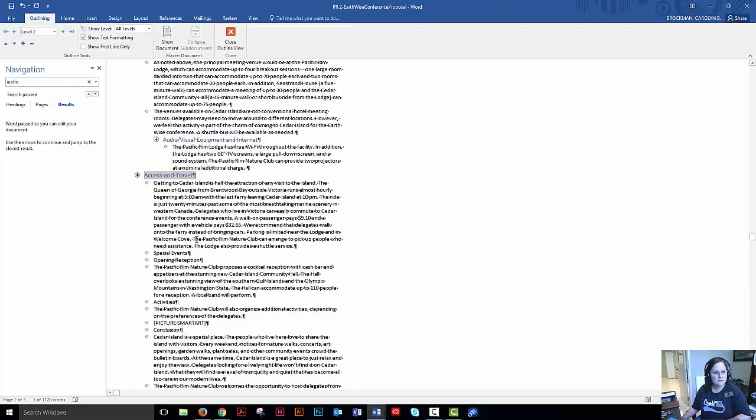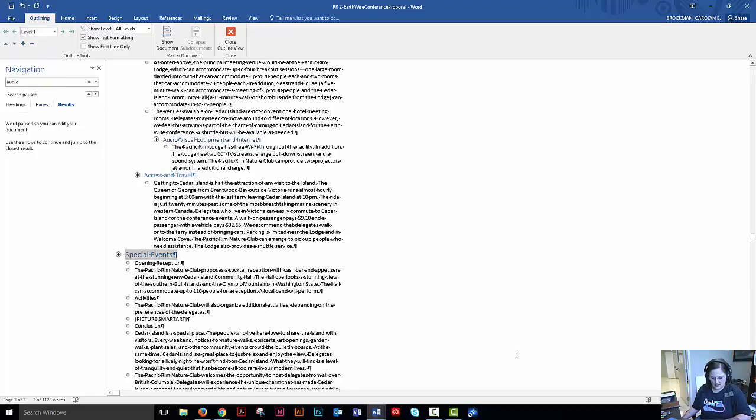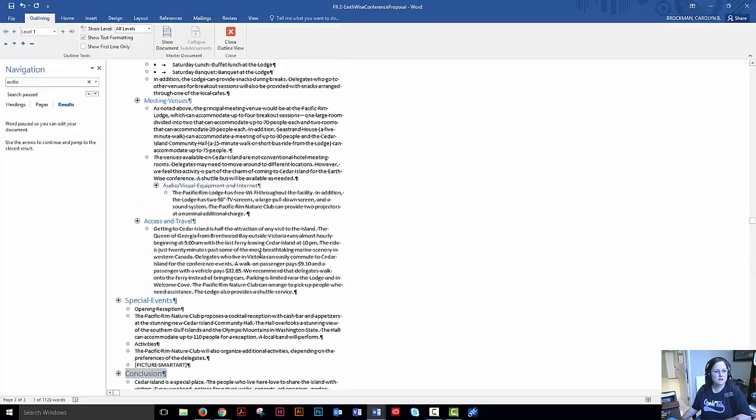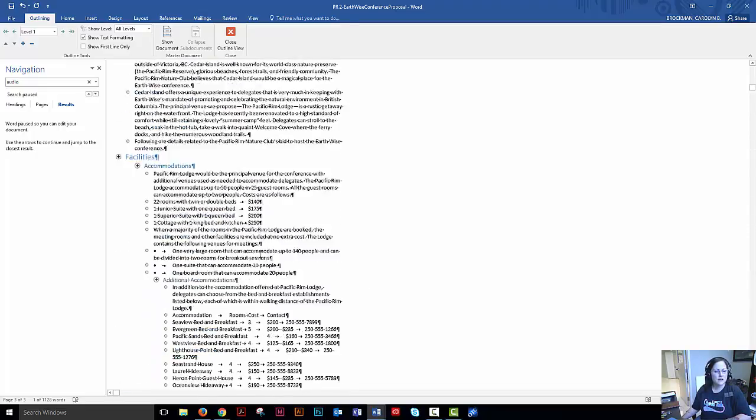Special Events, Level 1, and then Conclusion, Level 1. Okay, so we're done with number 5, and you can kind of see as we go, you can see this outline starting to form, and it's amazing.